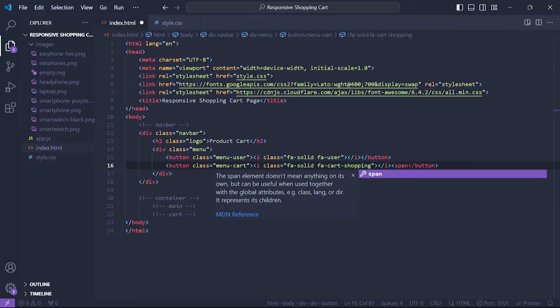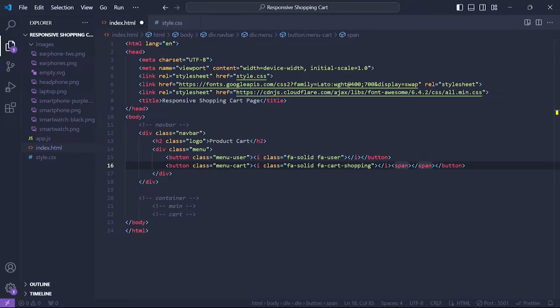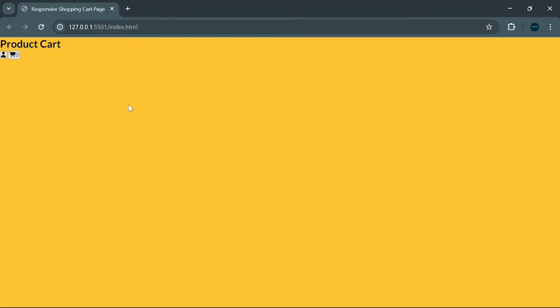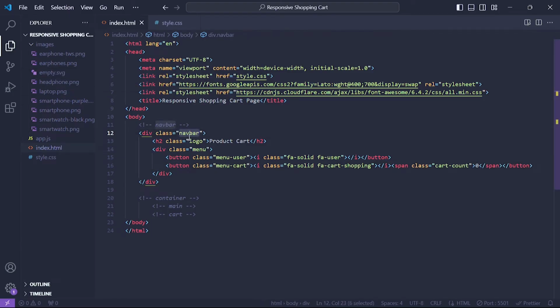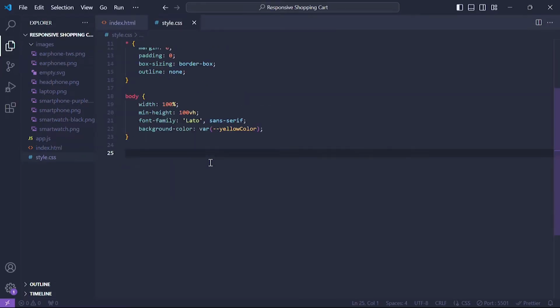And we also add a cart count using a span tag. Later, this will help to show the updated number of products in our cart. We will set the number to 0. Now, let's see what this navbar code looks like in the browser. We can see the title and 2 buttons already show on our page. Next, let's move to our style.css file to add styles for our navbar section to make it visually appealing.